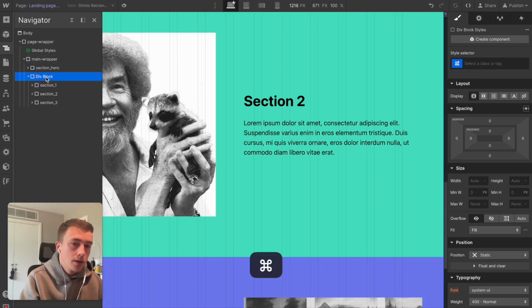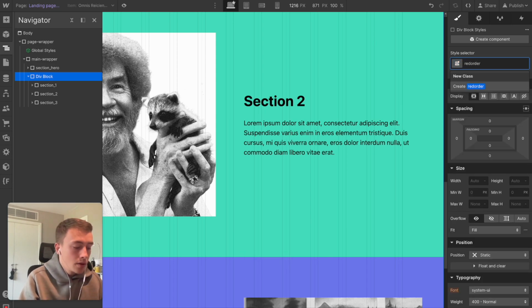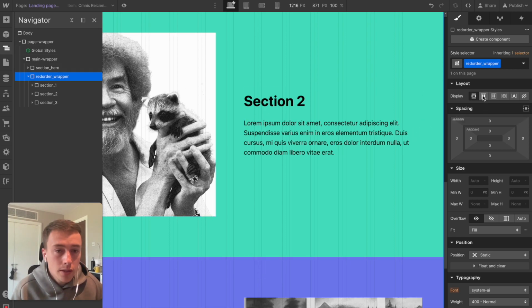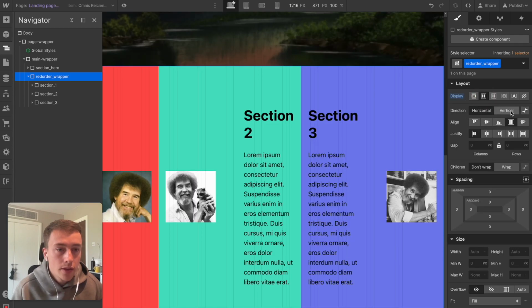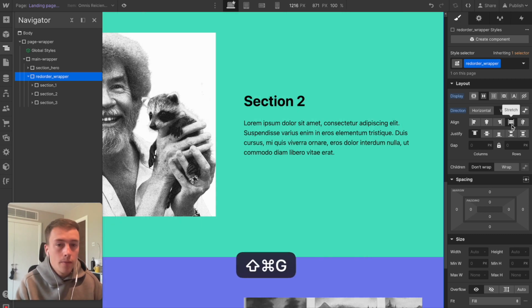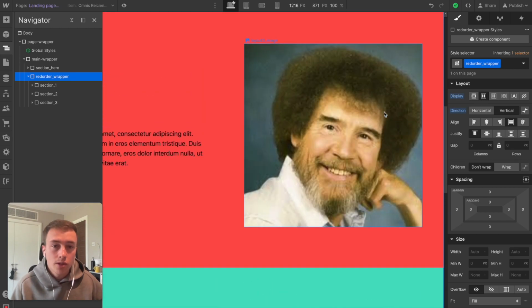I'm just going to wrap this section in a div block and then pull these other sections inside of it. I'm going to name this Reorder Wrapper. Nice. Cool. Then you want to come to your layout settings over here, click to make it a flex box, and then go vertical and keep it stretched. So this will have very similar settings to an inline block. It will keep all of the blocks inside it vertical and stretch all the way along, which is what we want.